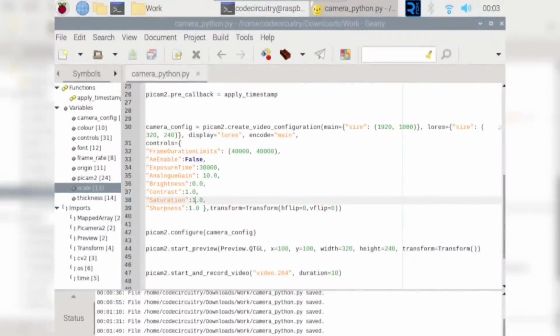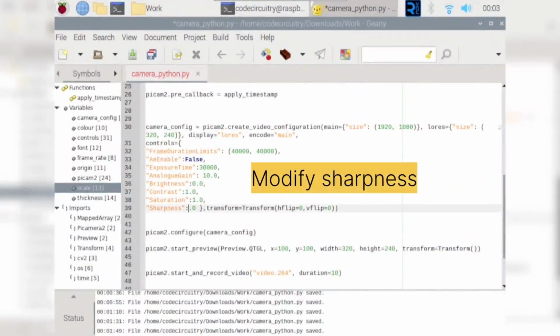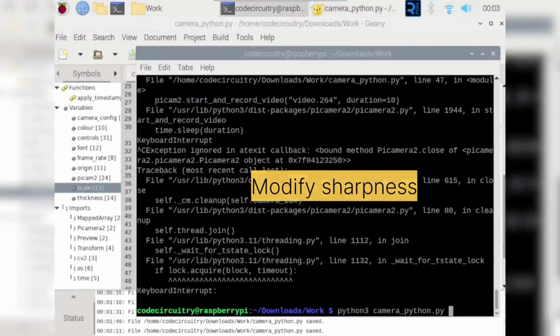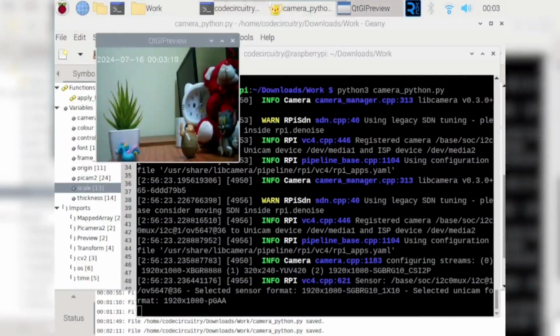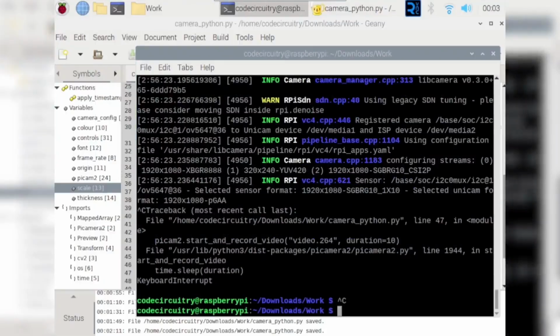Finally, we move on to sharpness. The value ranges from 0.0 to 16.0. Let's try that next. The image will get sharper as you increase the value.